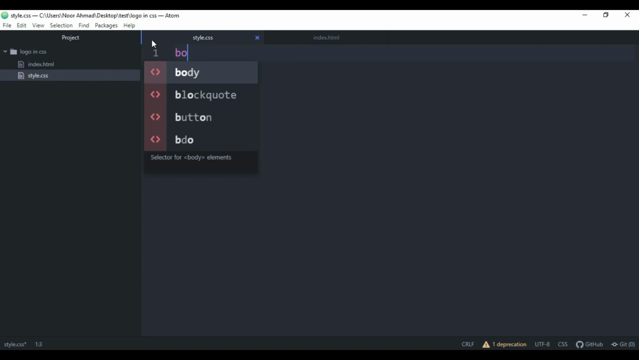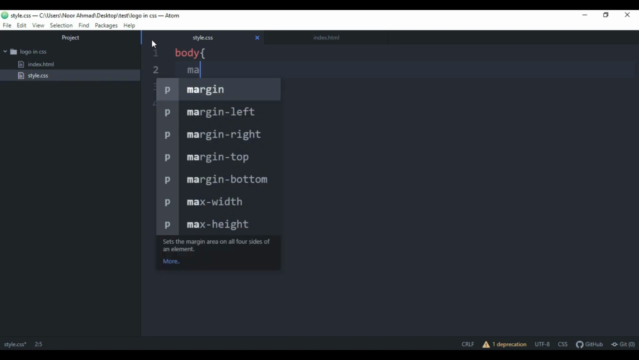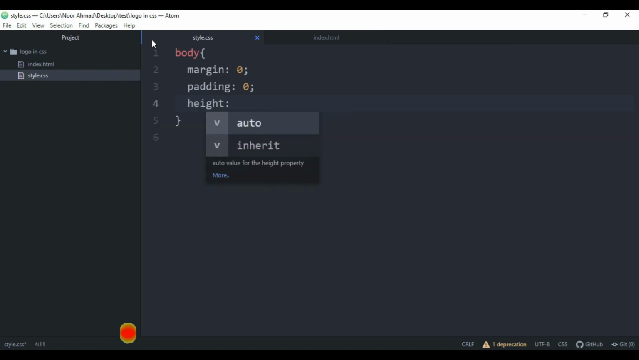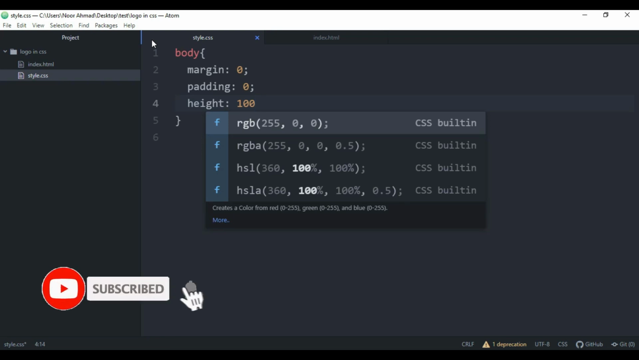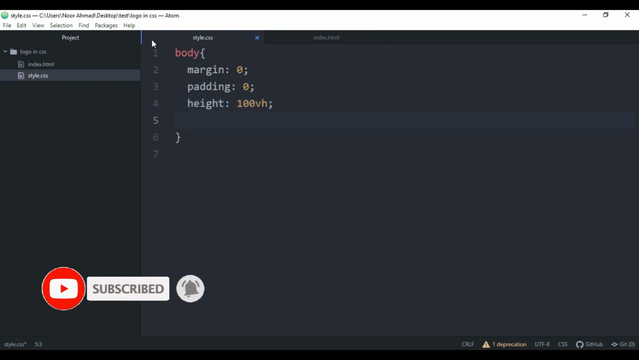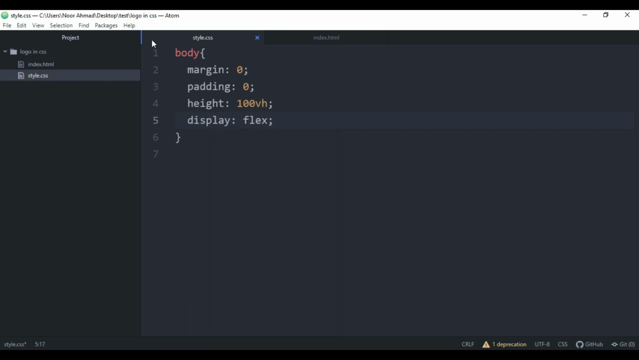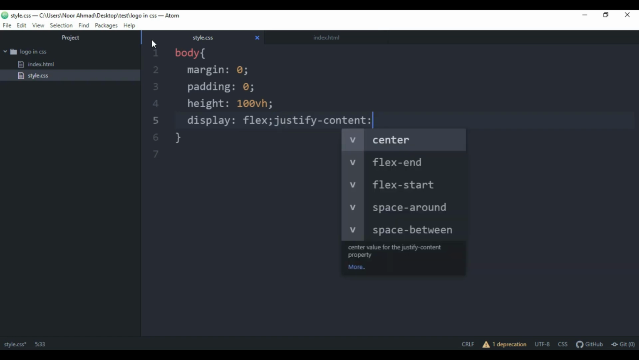And first I'm going to target the body element, and here I'm going to remove the default margin and padding. So margin 0 and padding will be 0. And after this I'm going to mention the height, which will be 100 VH, and then we are going to add the display flex, so that will be added side by side. And let's add justify content.